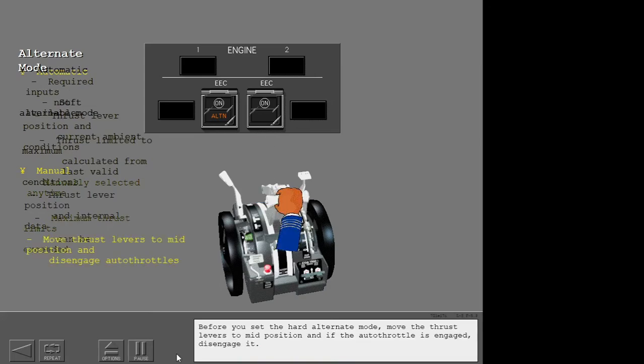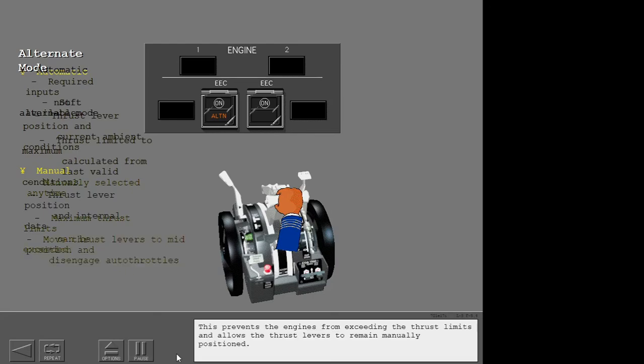Before you set the hard alternate mode, move the thrust levers to mid position, and if the auto throttle is engaged, disengage it. This prevents the engines from exceeding the thrust limits and allows the thrust levers to remain manually positioned.